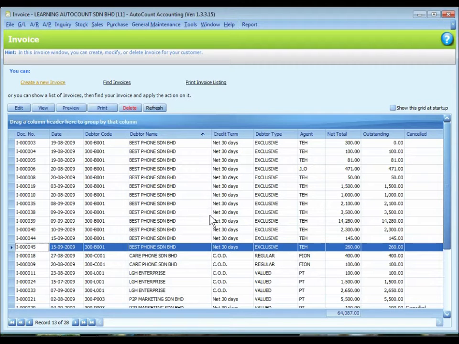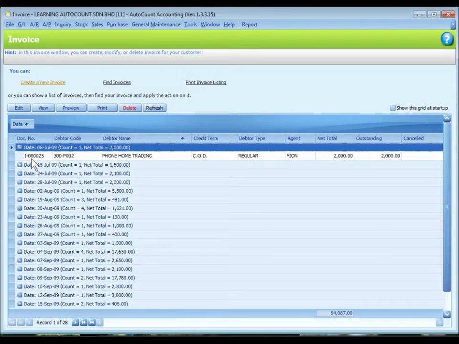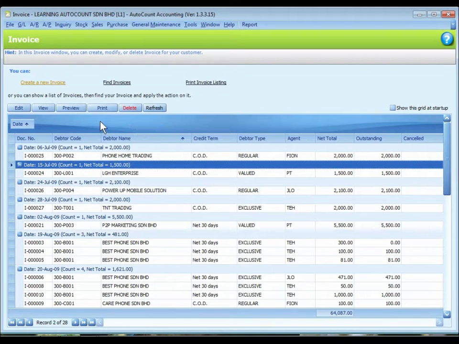The grouping of the listing layout can be customized also. For example, I may want to group the listing according to date. Then I can just click on the header of the date column and drag it to the empty bar here. Now you can see it is actually grouped according to date. Click on the plus sign. It will expand and show the details of document number, date, code, and so on. Now to expand all, I just right click here and choose full expand. Or to collapse all, full collapse.